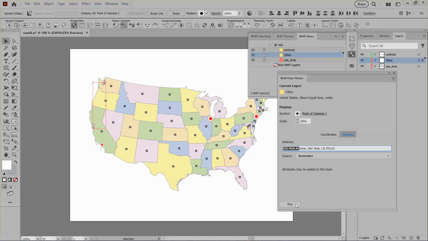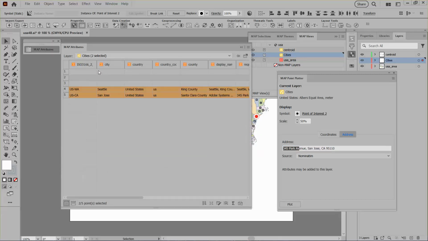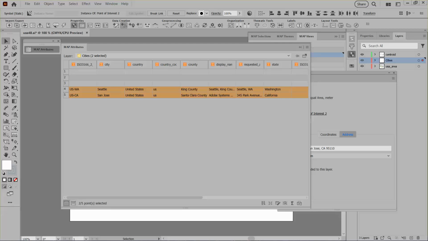Where possible, my plotted points will also contain attribute data about the address. So if I open my map attributes panel and I go to my cities layer, I can see here that there is some attribute data for my Adobe World Headquarters point, as well as my Seattle point actually. And all of this data has been automatically entered into the attributes of my points from the Point Plotter tool.